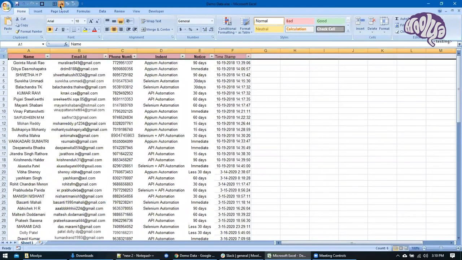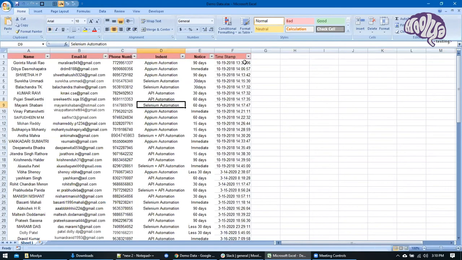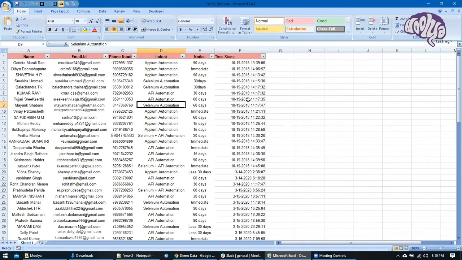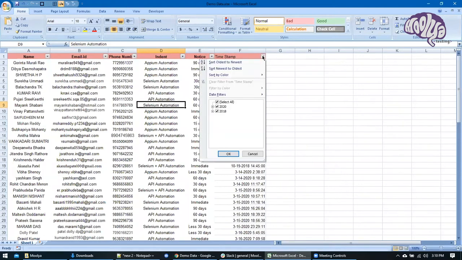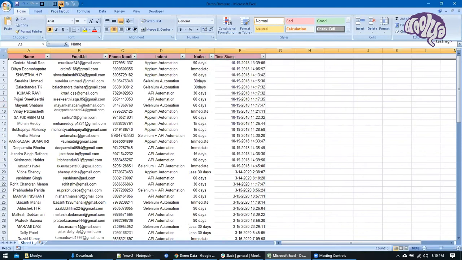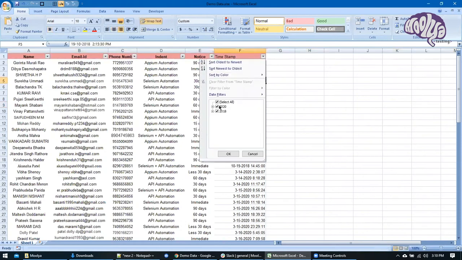Sorting by dates is sometimes a challenge because the formats are not consistent across the data. The only thing you need to make sure is that the format is right. So what you need to do is just add a filter on the headers first and check if this is displaying as date. The simplest way to check that is to see this sort oldest to newest. That means Excel has identified all the values in this column as date.